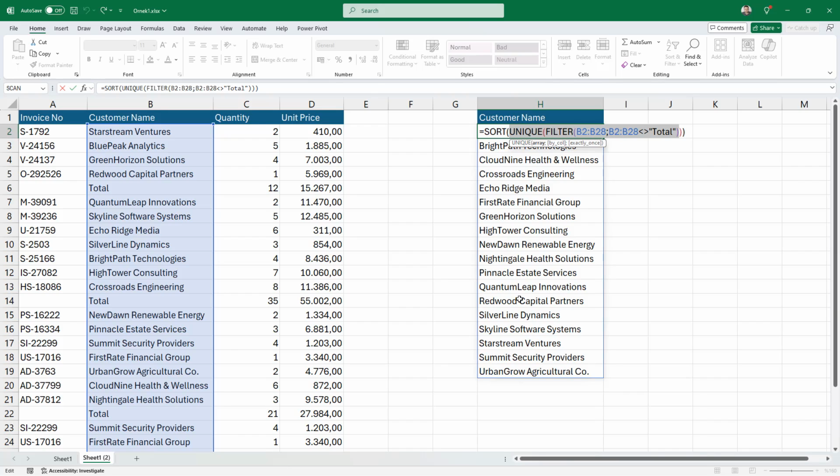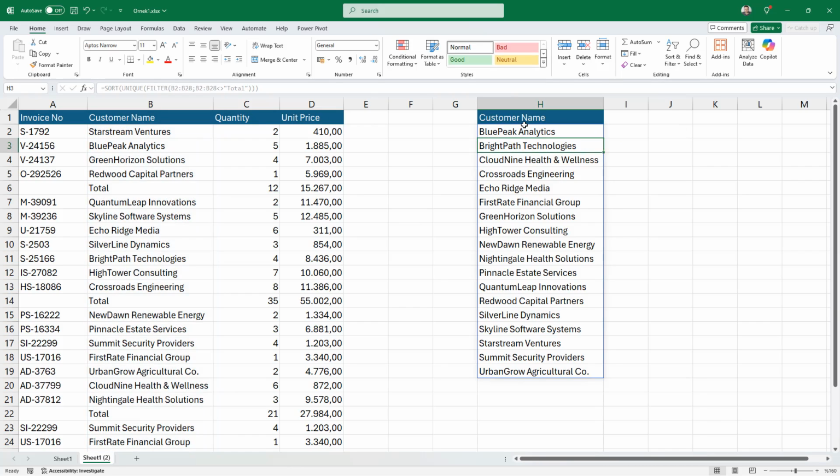All of these formulas are the formulas we started using in the 365 versions of Excel. You can create similar examples in your own tables.